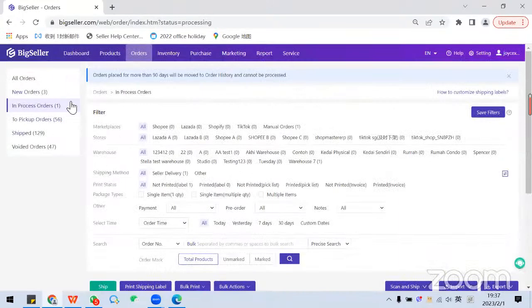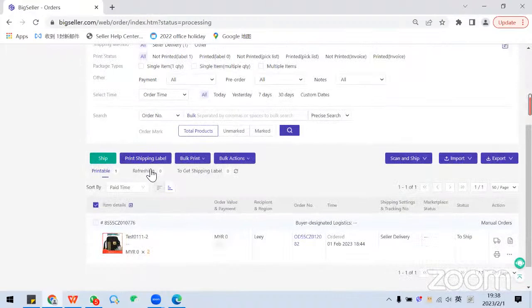And for in-process orders here, you need to do 3 things. The first one is to print the shipping label. The second thing is to pack your package. And the last thing is to ship your order.